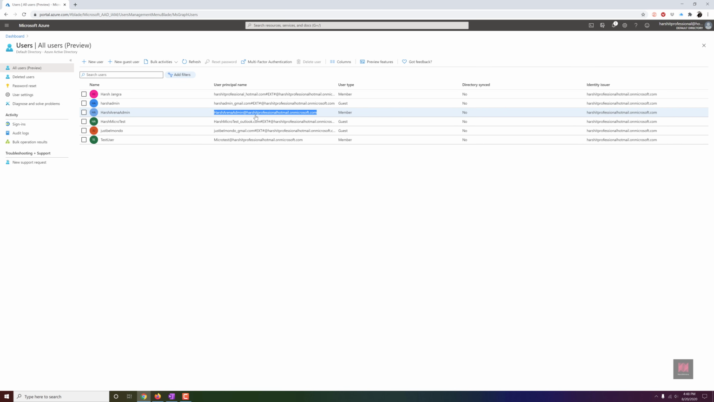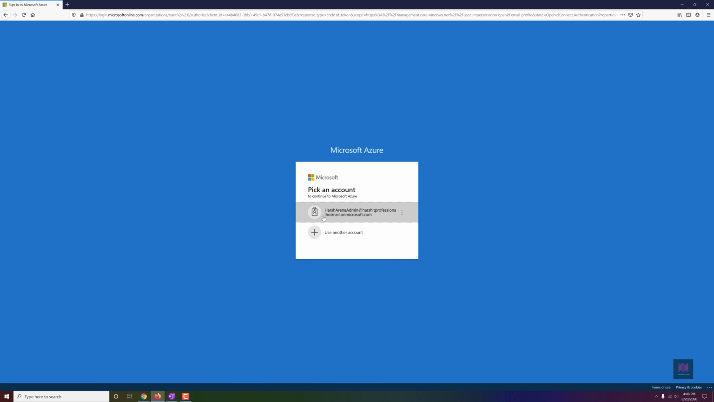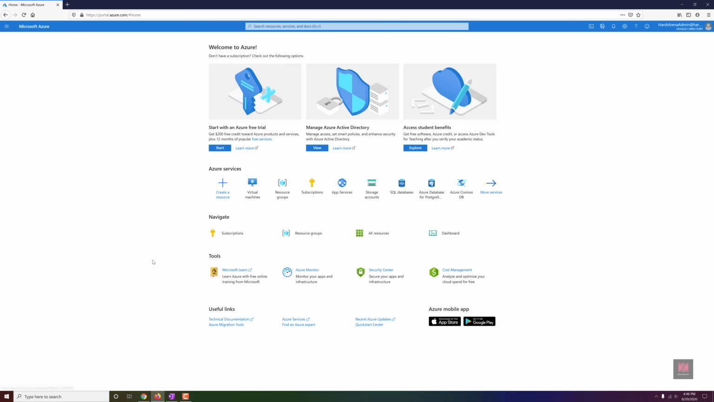So before understanding this, let's go to this user. I logged in as this user in Firefox, and I have already tried it here. So just click on the user, enter the password, and sign in. I don't want to sign in all the time. So this is the first screen when you sign in with the user for the first time.